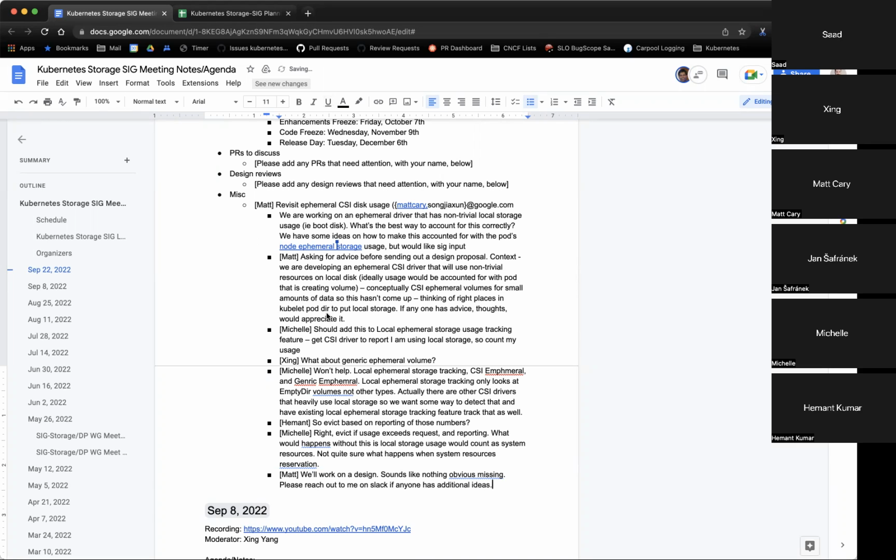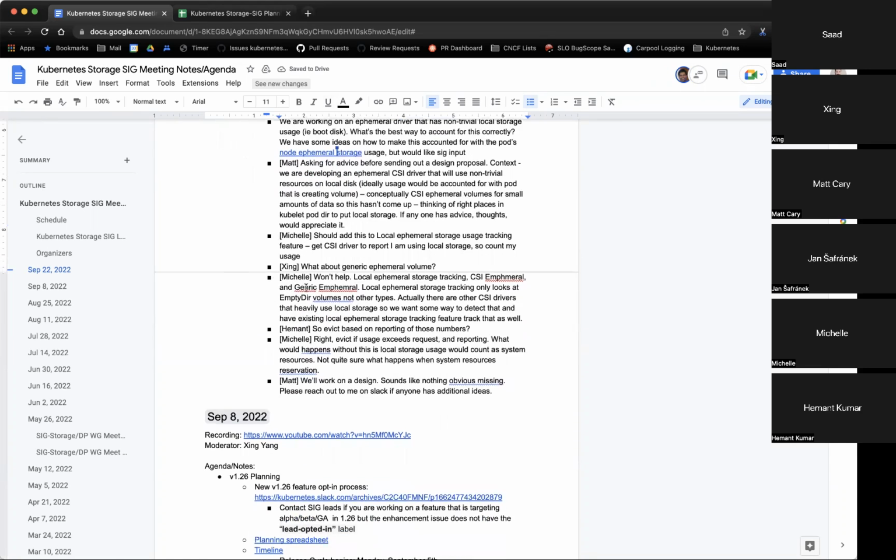Yeah, thank you for the discussion on that, Matt. And it sounds like we just need to make sure the local ephemeral storage usage tracking feature, which just went GA, is extended to support CSI. So that seems like a good natural extension.